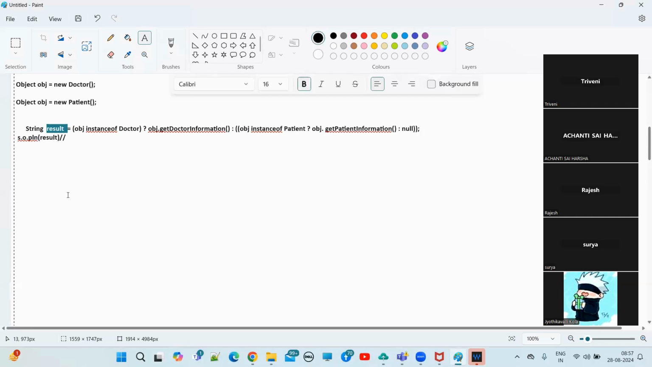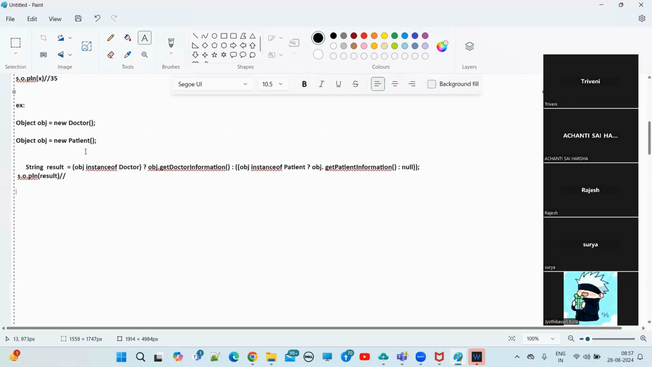Come on, guys. What is the default value for any object type or reference type? Null only, right? So I can happily assign null. Clear, everyone? Yes, sir. This is also one kind of example, guys, at a high level. Just see.